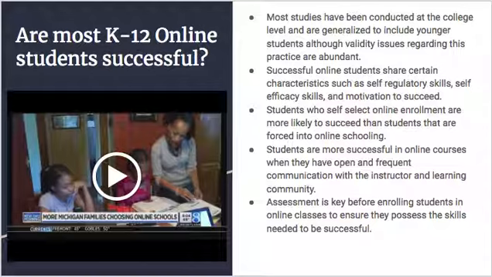The fourth guiding question we looked at is, are most K through 12 online students successful? The research that has been done on distance learning has mostly surrounded college level courses, and then are generalized to include younger students, which of course this brings up many validity issues.